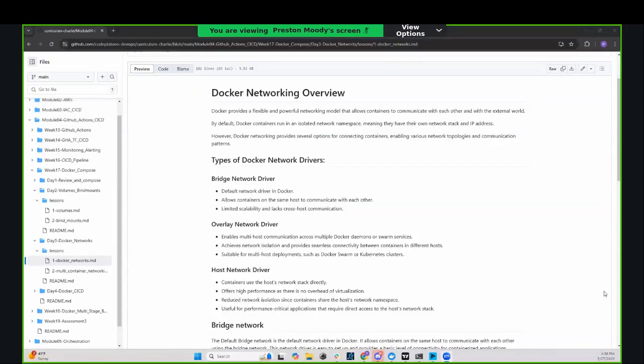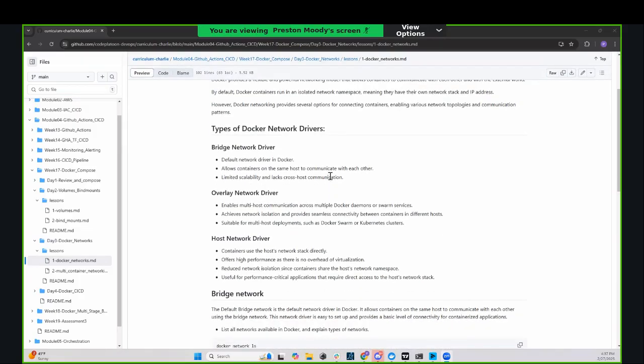So today we're going to be going over Docker networking. Docker provides a flexible and powerful networking model that allows containers to communicate with each other and with the external world. By default, Docker containers run in isolated network namespaces, meaning that they have their own network stack and IP address. However, Docker networking provides several options for connecting containers, enabling various network topologies and communication patterns.